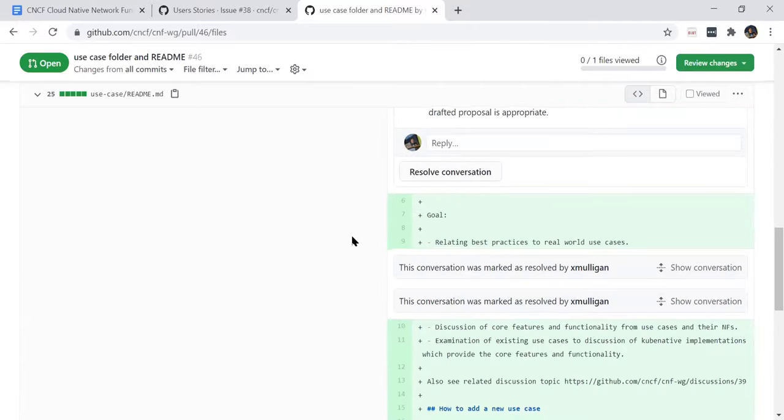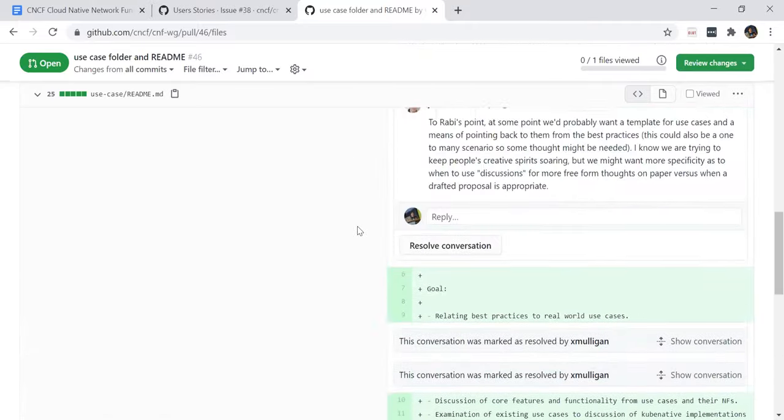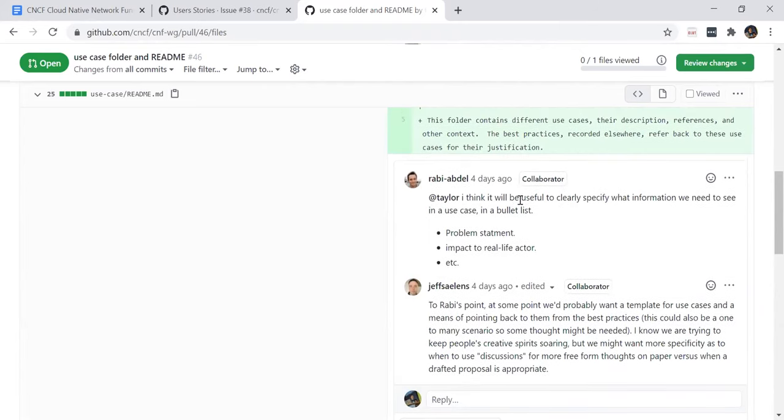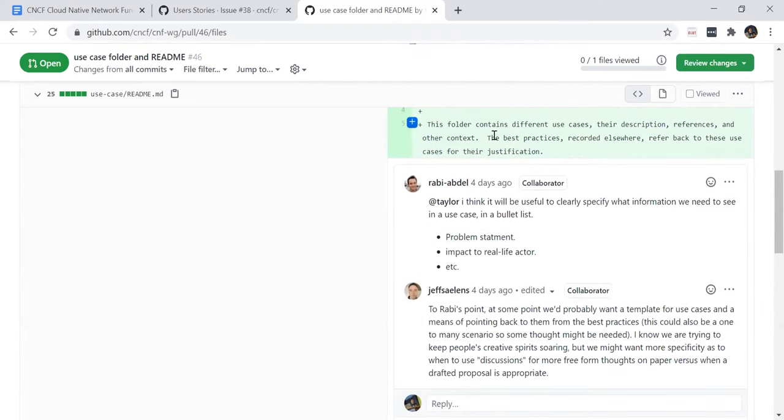Okay, then we have Robbie. I guess this is the discussion. Do we want a kind of a template or not going forwards for this?